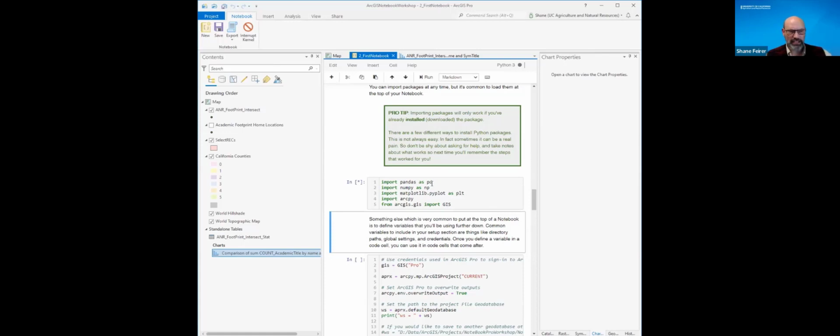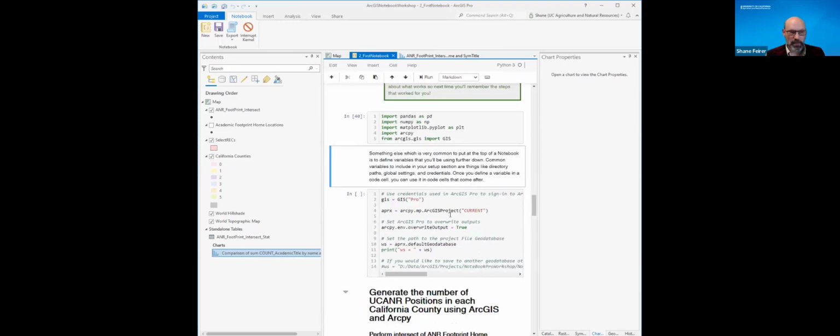And all of these packages are loaded by default in ArcGIS Pro inside of its default Python environment. They've now loaded, they're ready to be used. And now what I'm going to do is tell it to use the licensing and the credentials that are being used in Pro to be used in the credentials for ArcGIS Online. And I'm going to tell it the current project is what I want to work with. I want to overwrite any of my outputs that I create.